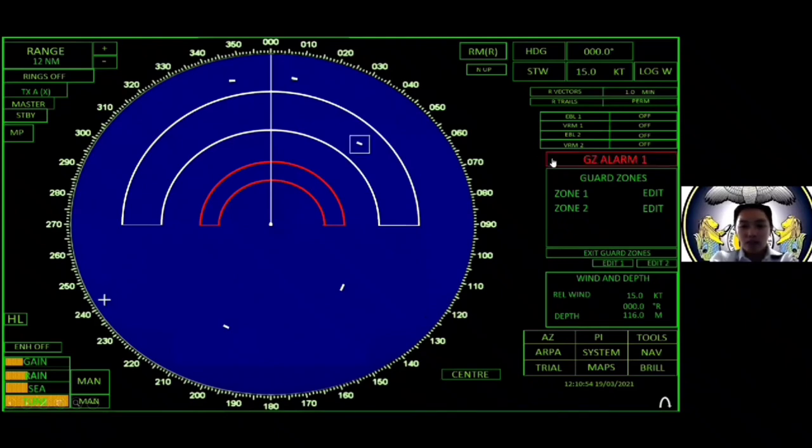Okay, as you can see, let's go back first. There are still no alarms indicated since there are no target ships entering the said guard zones, especially guard zone 2, which is in the outer part. Now let me give you an example of when an alarm is tripped off. As you can see here, a GZ alarm 1 appears. What this indicates is a guard zone alarm on target number 1.